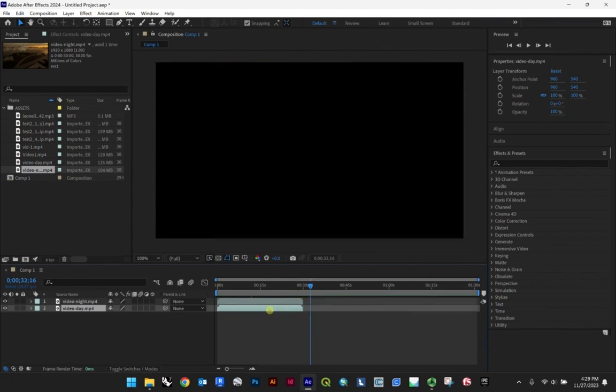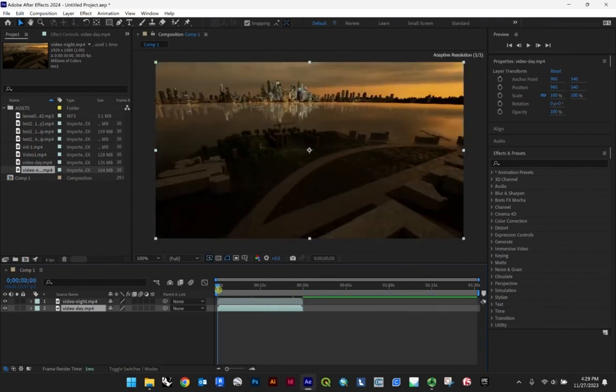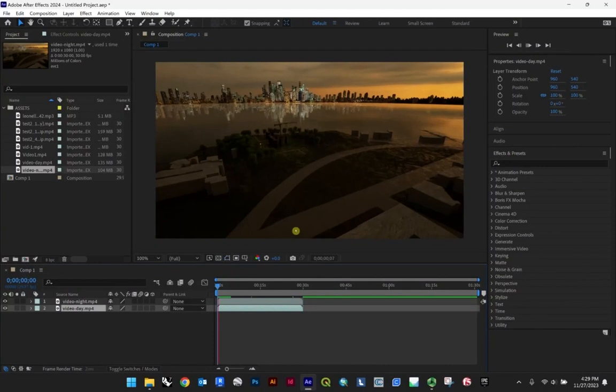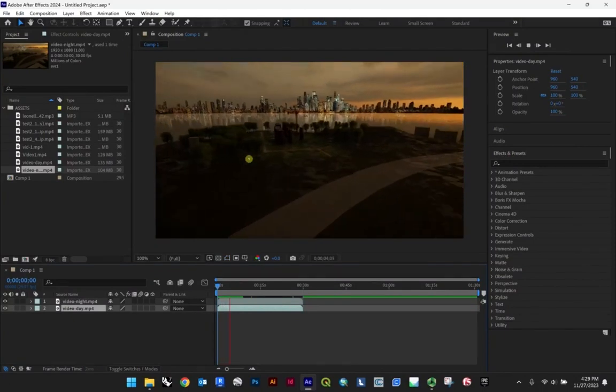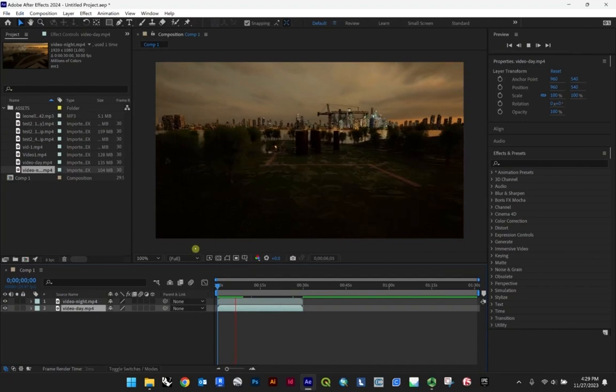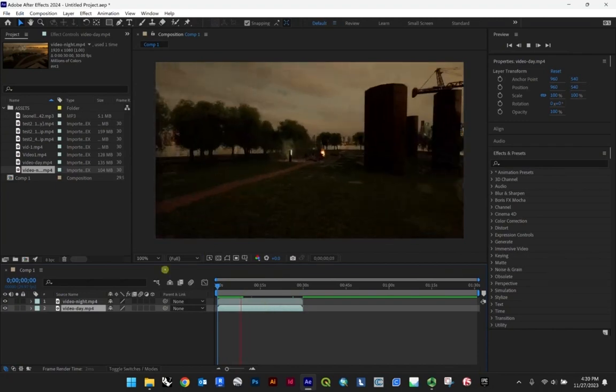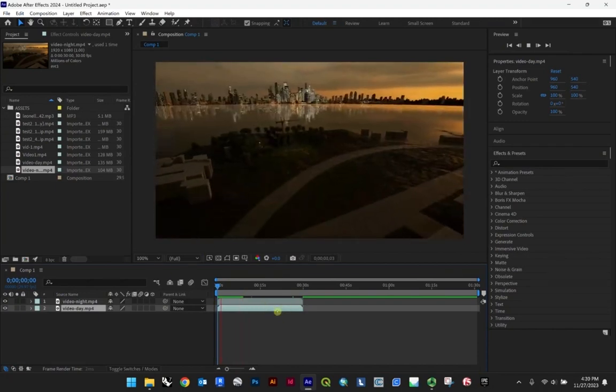Now for this example here, though, what I'd like to do actually is maybe go from a nighttime scene into a daytime scene and maybe back. So right now I have these 2 video clips over top of each other.